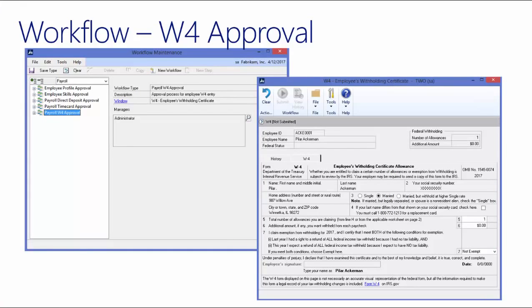W4 approval workflow. A new employee self-service feature in Microsoft Dynamics GP 2015 lets a user view and update their own W4 information. With Employee W4, the user can see their current W4 settings, view historical W4s, make changes, and submit changes to workflow. In the Employee Withholding Certificate window, the employee can manage their information, and once submitted to workflow, the change will be routed automatically prior to updating the employee's record.